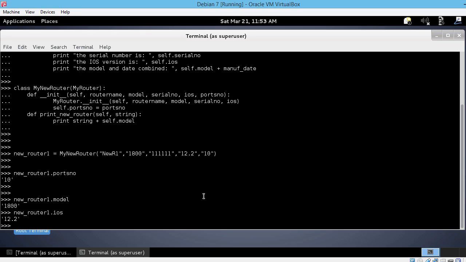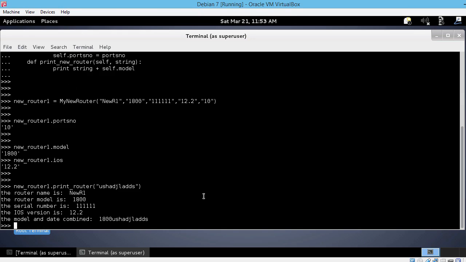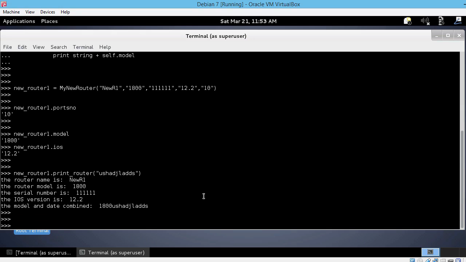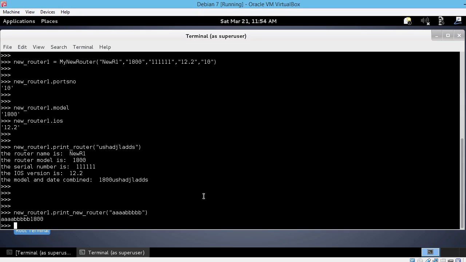Great. Now let's access the method from the parent class using the same instance or object. So new router dot print underscore router, and let's type in some random string. Okay, and indeed, the method inside the parent class is executed successfully. Nice. Now let's do the same thing with the method defined in the child class, called print new router. So new router1 dot print new router. Okay, another string, and this is successfully executed too.